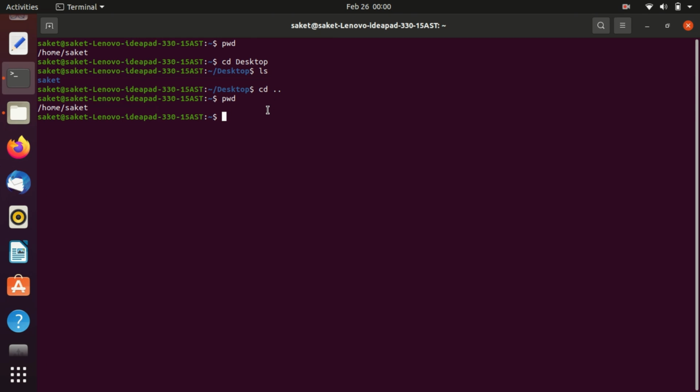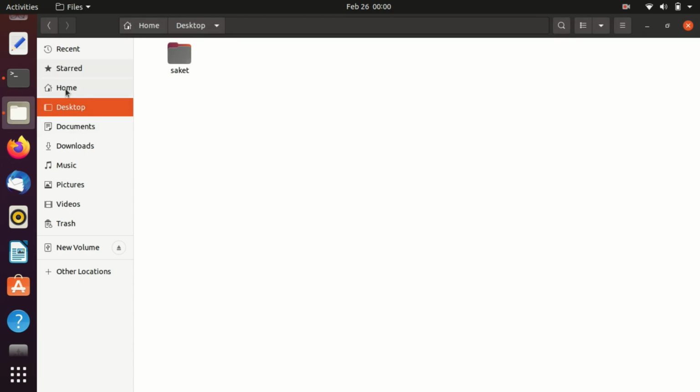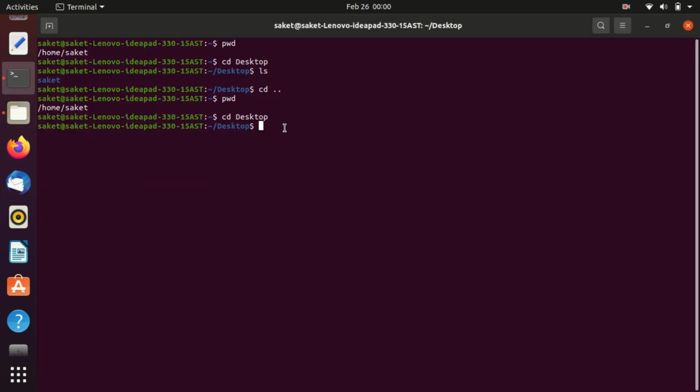Now once again I am writing cd and I am going to my desktop. So I am in my desktop directory, here you can see. In my desktop directory I have a file Saket, so I can also go inside Saket. So you can write cd and then Saket, and now you can see that you are in the Saket folder, or you can say in the desktop directory and then in the Saket folder, okay.